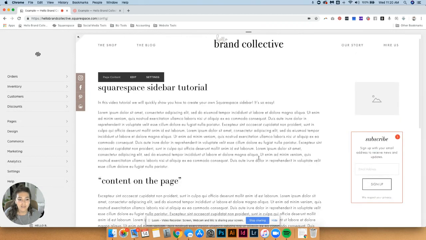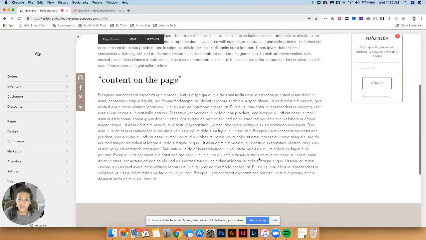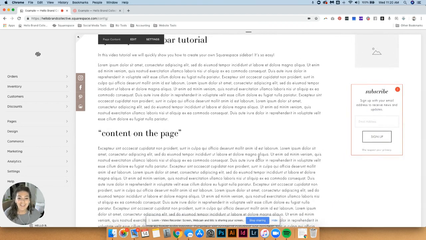It looks just like a sidebar, and no one will know that the template that you are using didn't have it built in because you built it yourself.